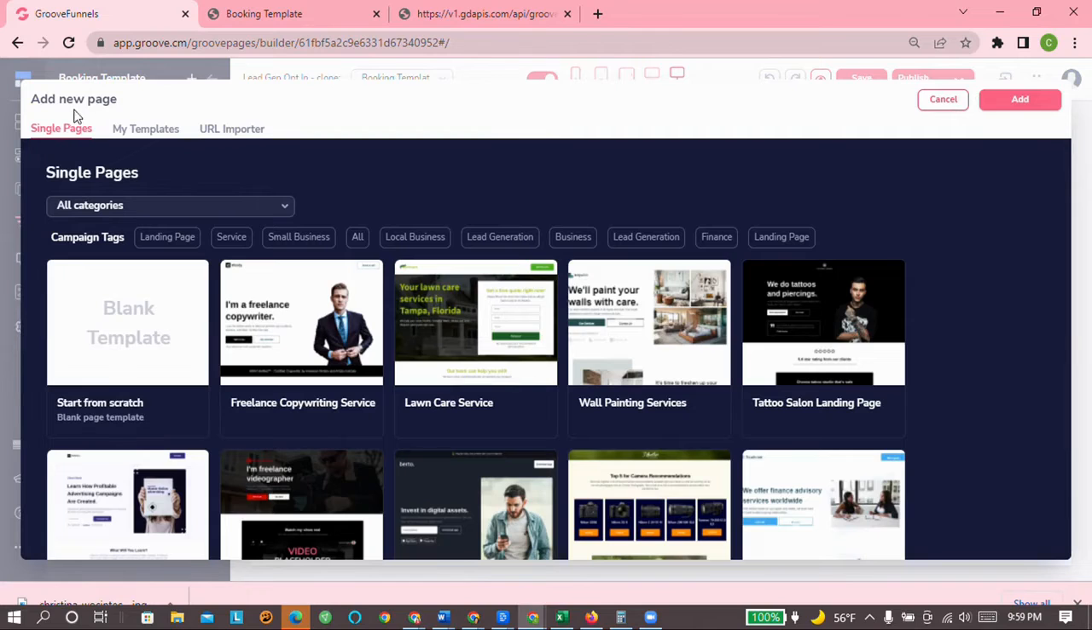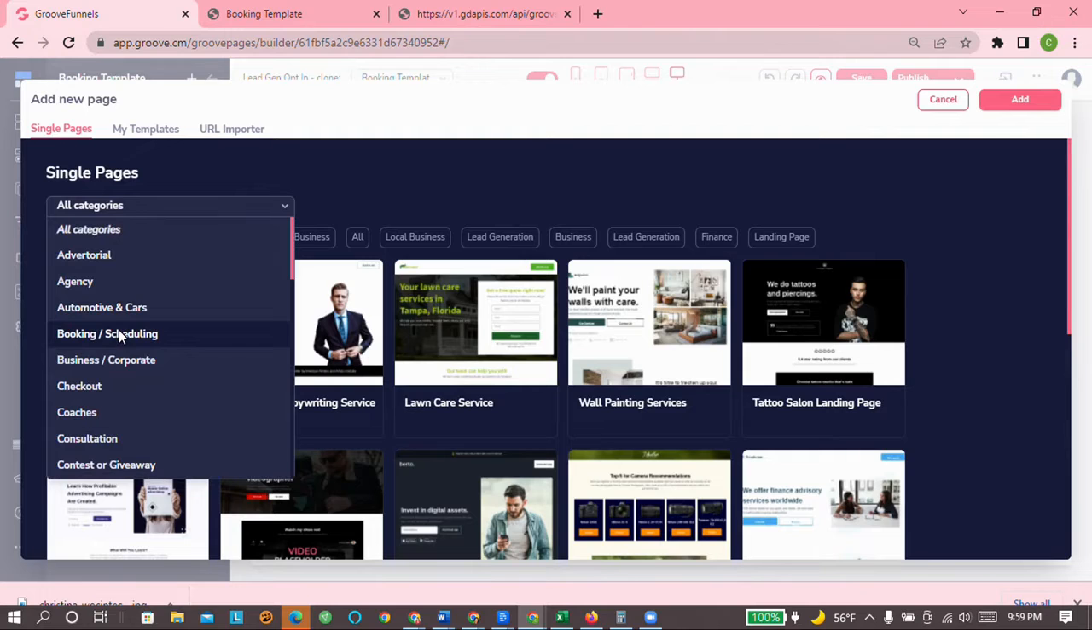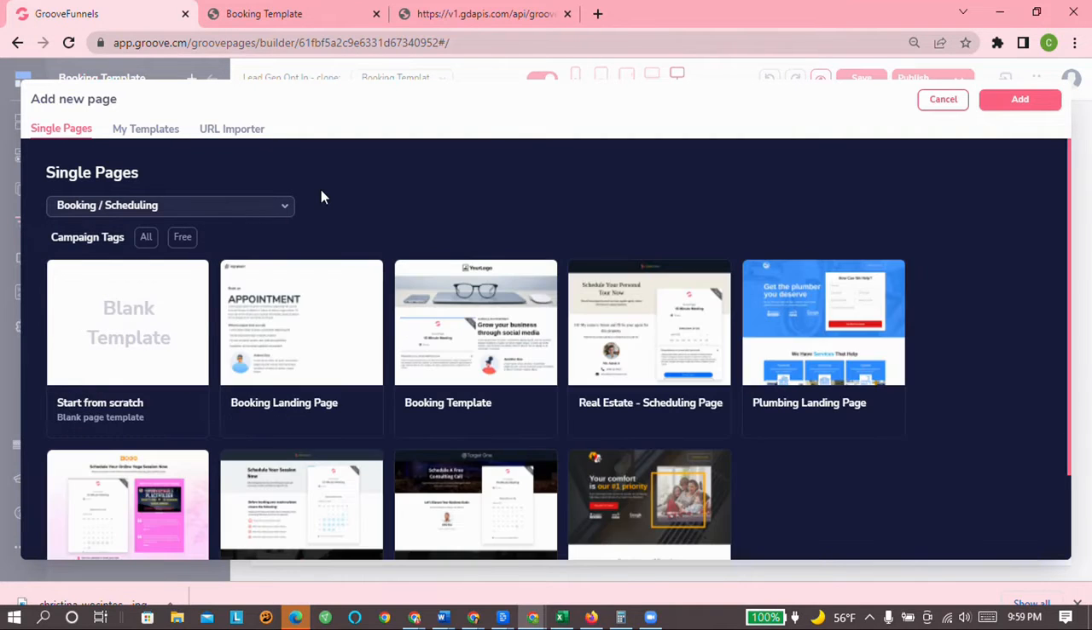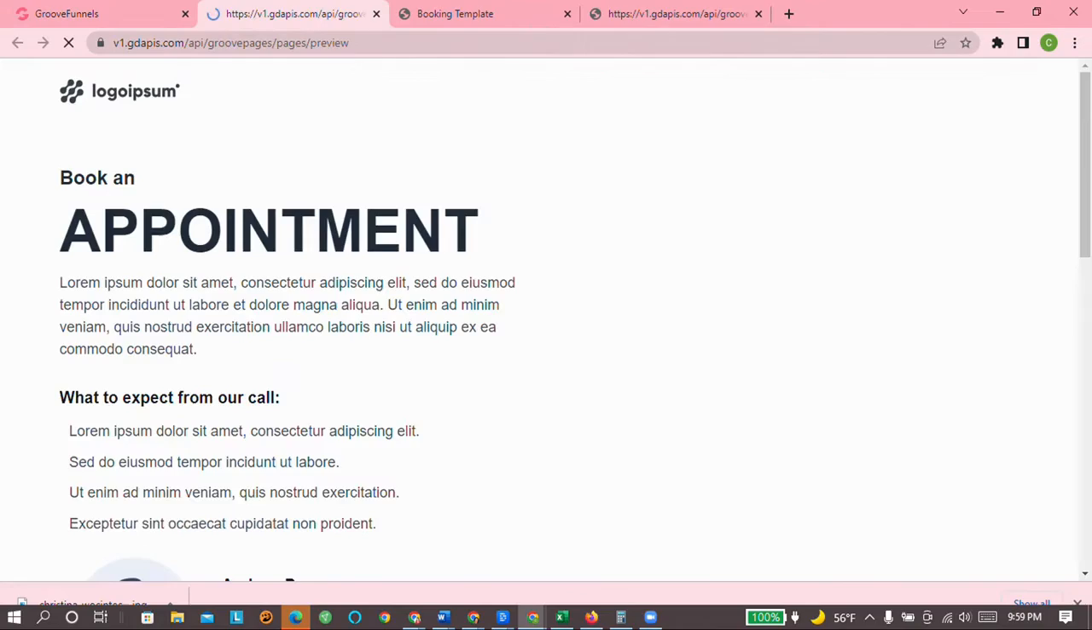So one of the ways you can do this, let's add a page to this funnel that we were creating. I'm going to click the plus icon up here, and I'm going to go to booking scheduling. Again, I'm looking at the free templates, right? I'm using the free version of the software, and let's just preview this particular template.